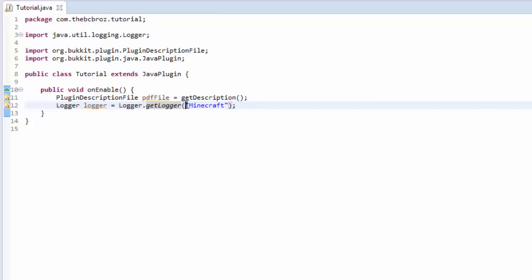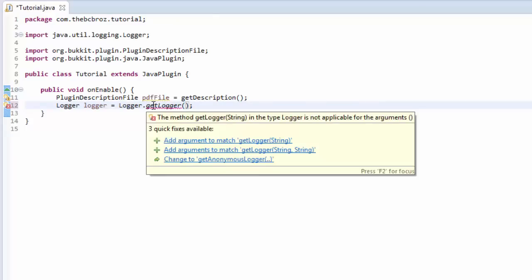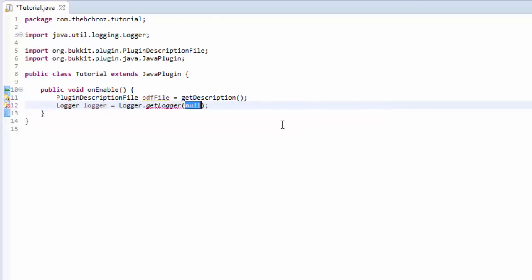and then we're going to name our logger Minecraft. What we're doing is using a string, putting it inside of these quotation marks here. A string is just a set of words or characters or numbers. It's just text essentially. And every time we use strings in Java, we have to put them inside of quotation marks. You can tell that we required a string here, because if we hover over here you'll see there's a little red line, and it says add argument to match getLogger(String). The string that we want to use is Minecraft, because we're going to name our logger Minecraft.